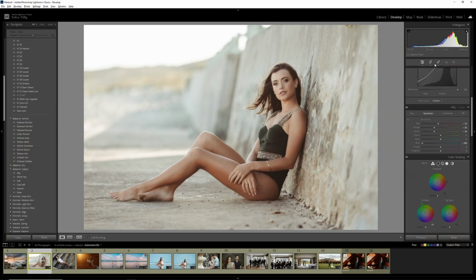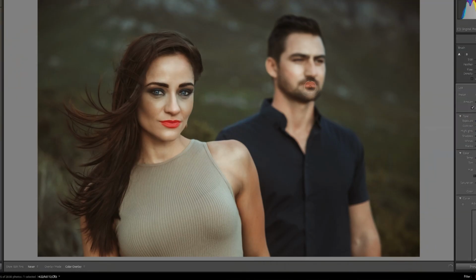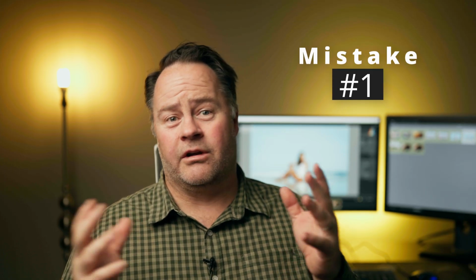In this video I'm going to share 9 common Lightroom editing mistakes that photographers make in 2023. Lightroom has made some major updates in 2023 including AI mask. However, these can cause significant issues if you use it incorrectly.